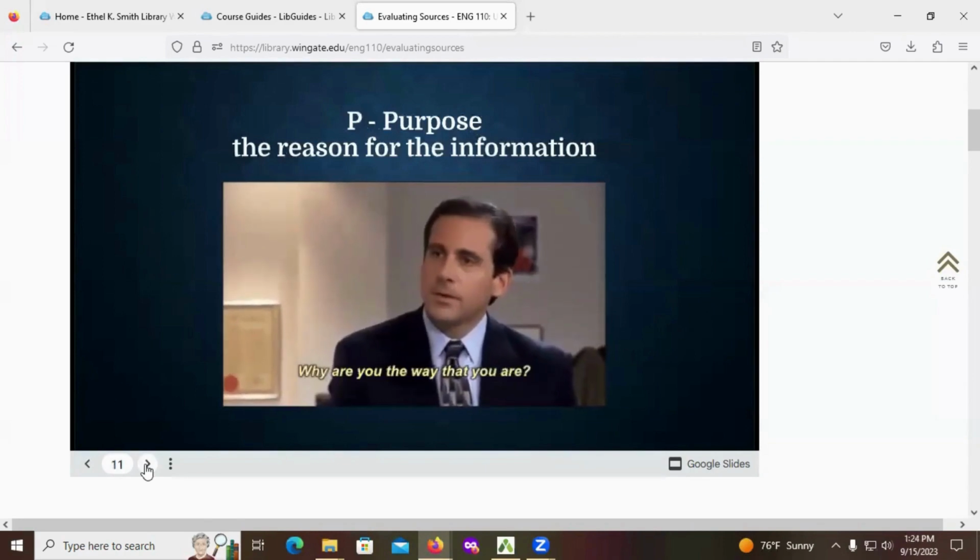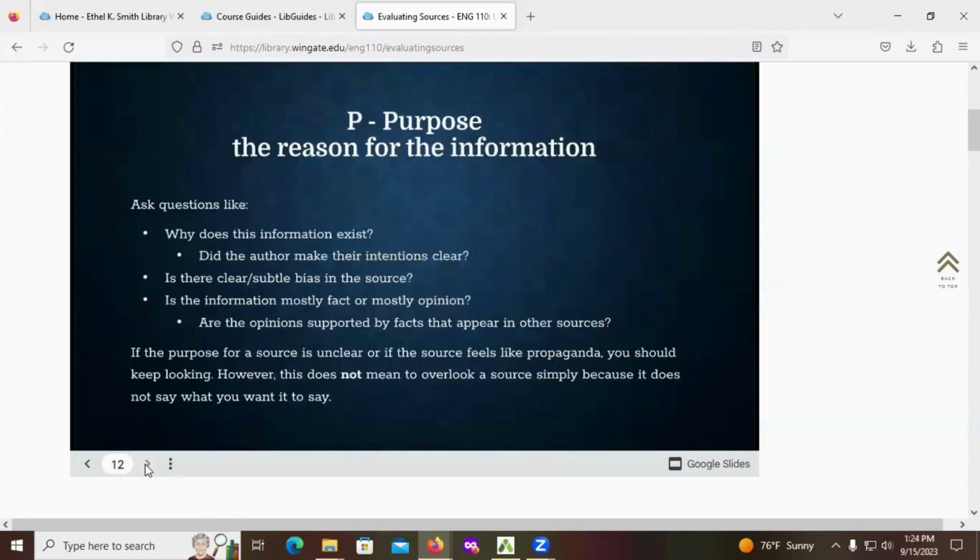The last criteria you will test is purpose, which is the reason for the information. You're basically going to ask yourself, why does this information exist? Did the author make their intentions clear? So is the author trying to inform the reader? Or are they trying to convince the reader of a point? You also need to ask yourself if there is clear or subtle bias in the source. Is the source neutral, or does it lean one way or another when it comes to a point?